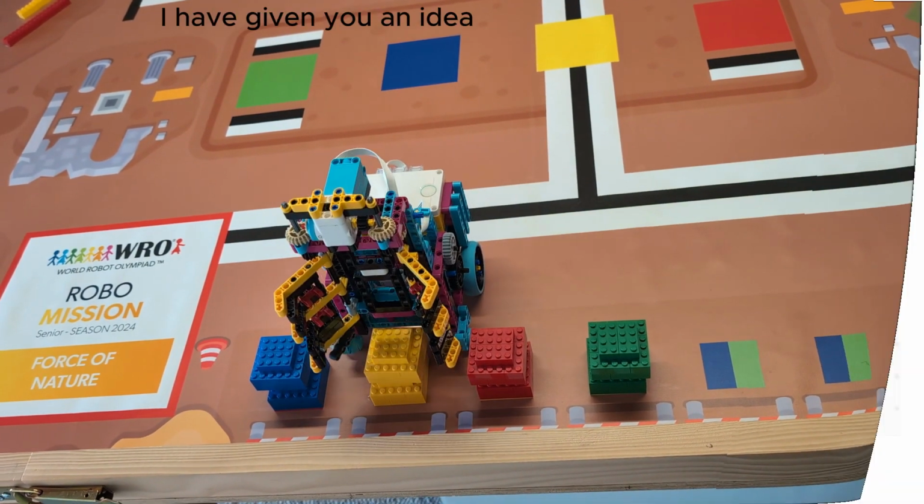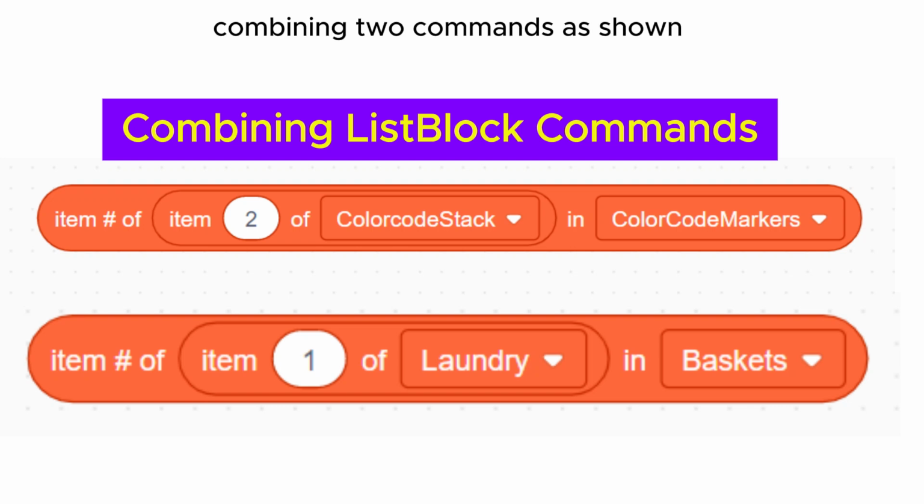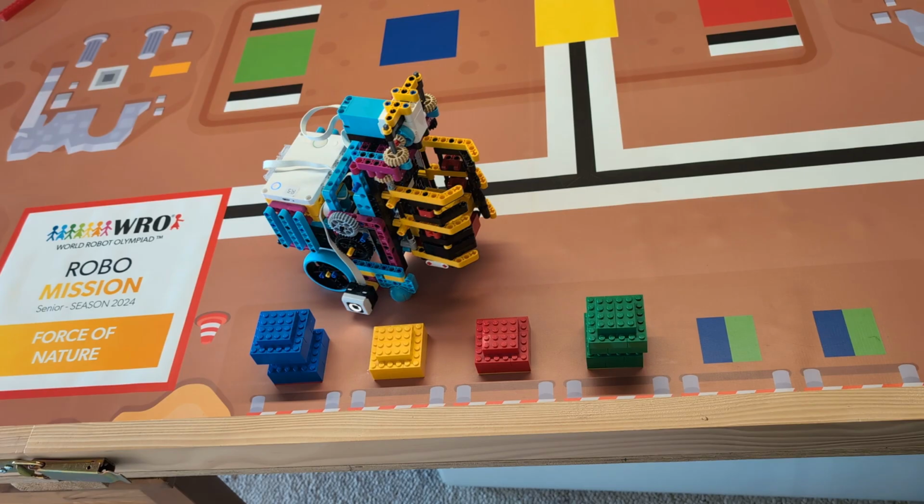Well, I hope I have given you an idea of what you can do with the list blocks. Combining 2 commands as shown gives you some powerful possibilities. I would be interested to hear about your experiences with lists. There must be many other things you can do with them.